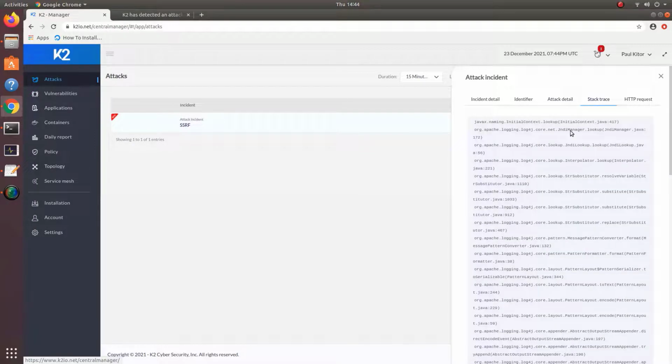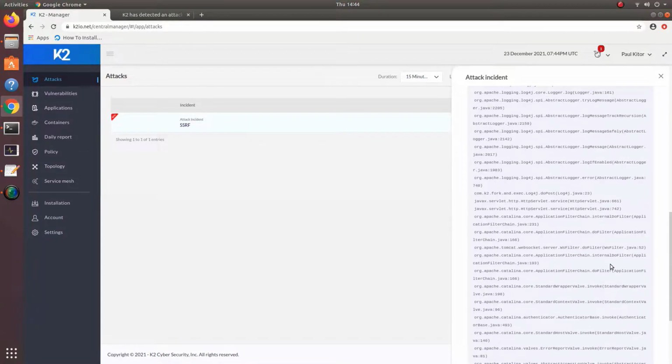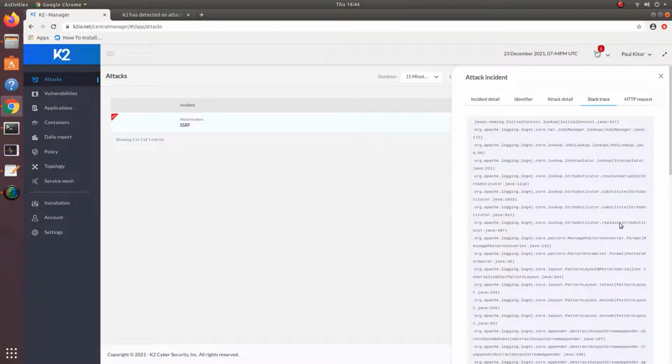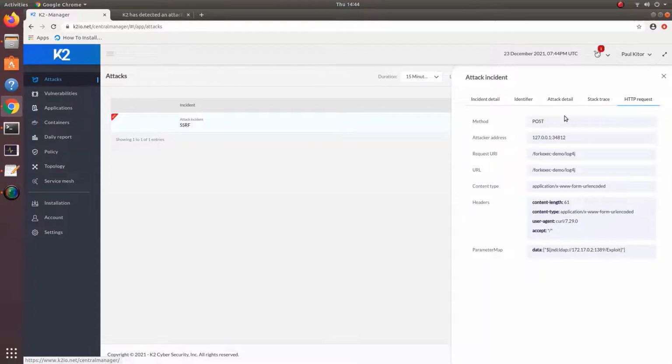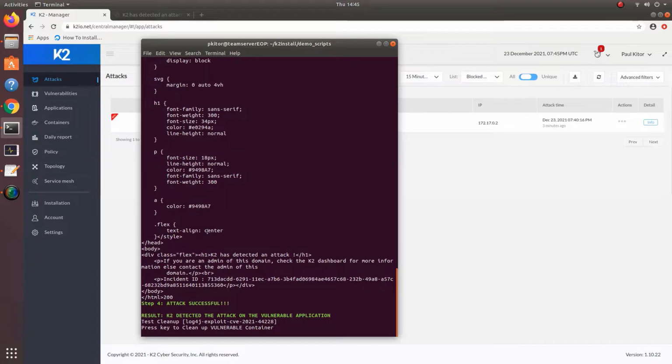As well, there's a complete stack trace of how the adversary's exploit data entered the application, where it propagated to the vulnerable method invocation right there at the bottom or at the top of the stack trace, as well as all the HTTP request information for the attack. So all of this information will be useful for your developers to figure out how to remediate the blocked attacks. So that shows how, right out of the box, the 0 day for Log4Shell was protected by K2.